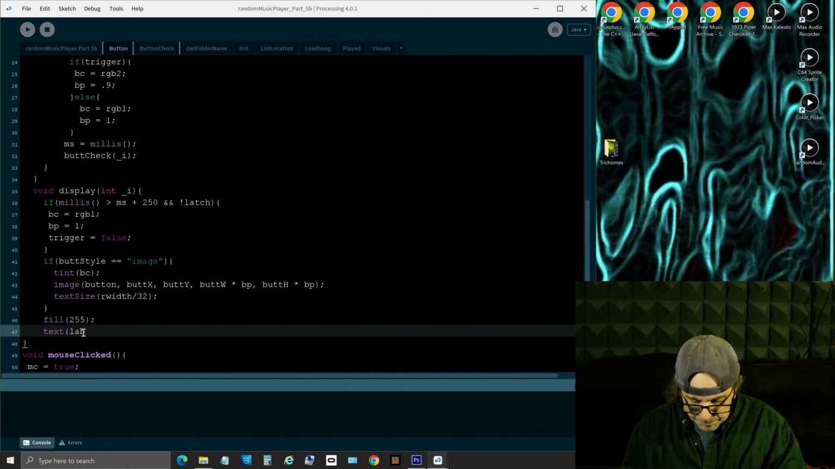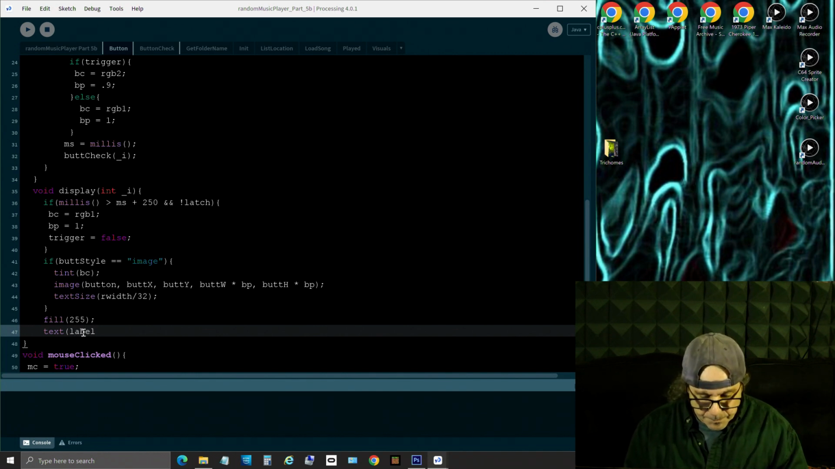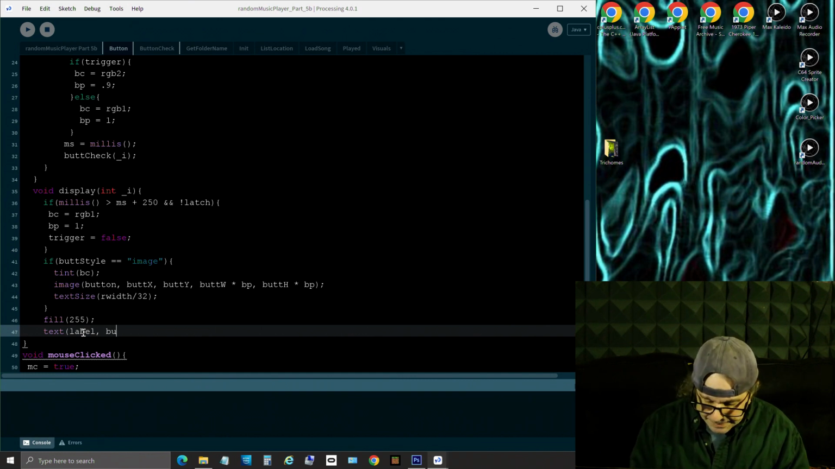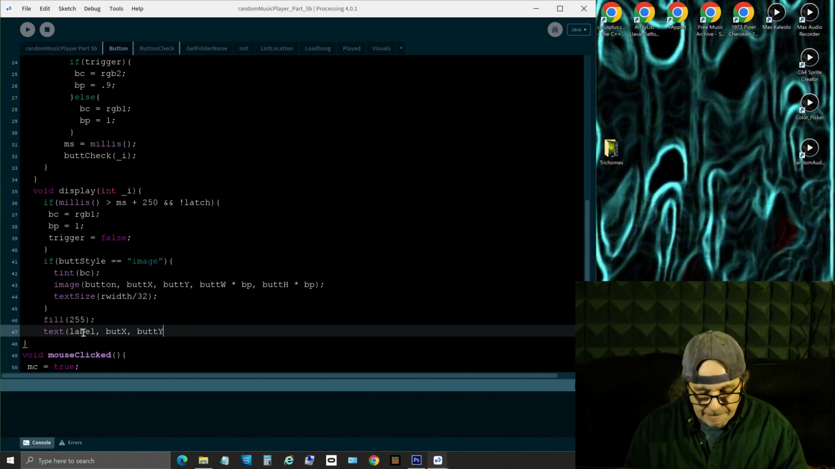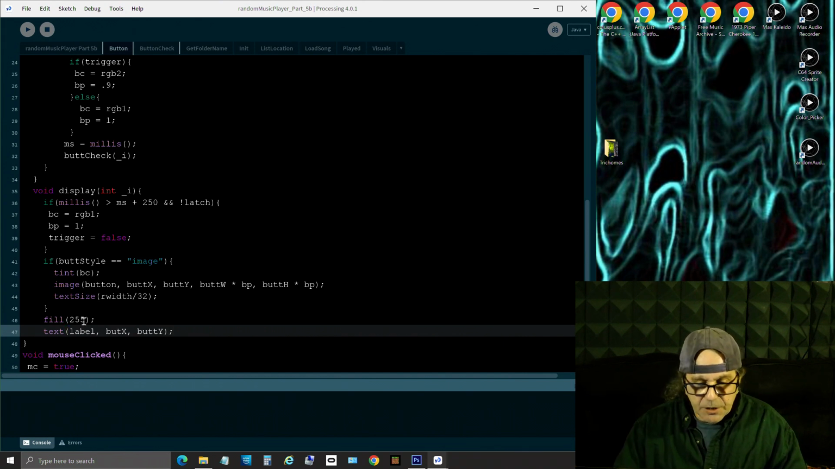Label. And we're going to position it right smack dab in the middle of the button. But X, comma, but Y. And that should do it.